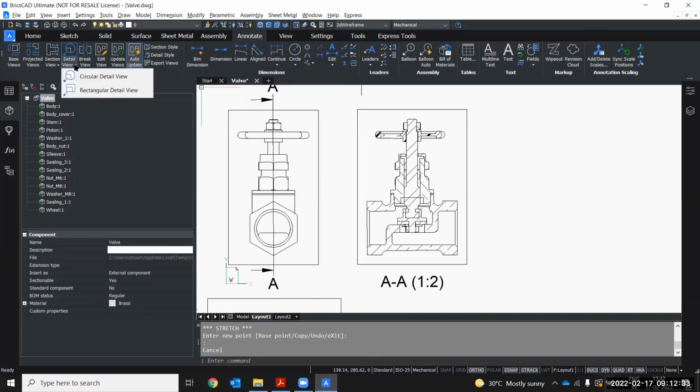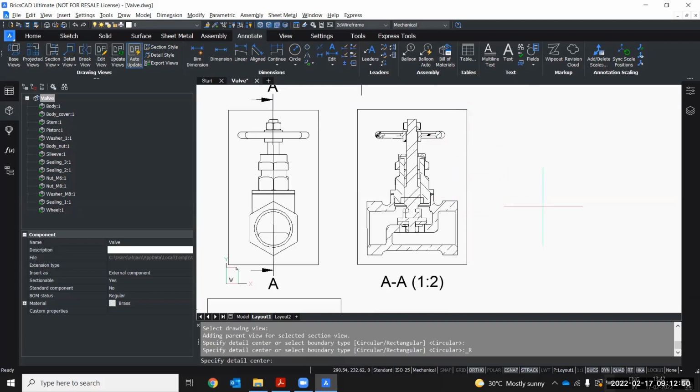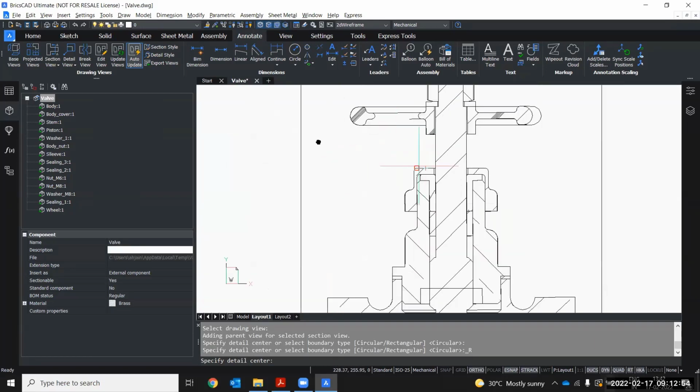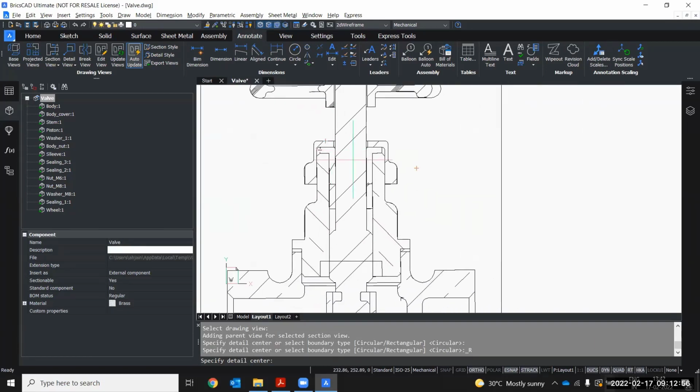So you can simply go over here. There are two types of detail view that you can create: a rectangular detail view or a circular detail view. So let's create a rectangular detail view first. In this case, I've been asked to select a drawing view once again. So let's select this particular drawing view and specify the detail center. Okay, so we'll specify this as the center since I want to highlight this particular portion of the assembly.